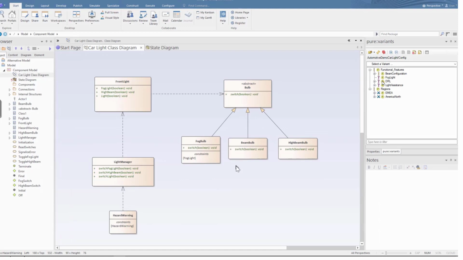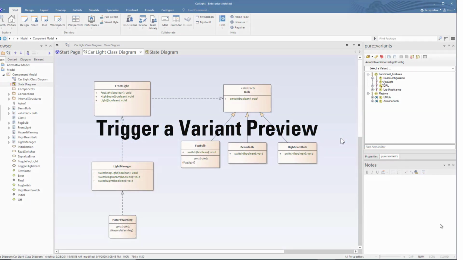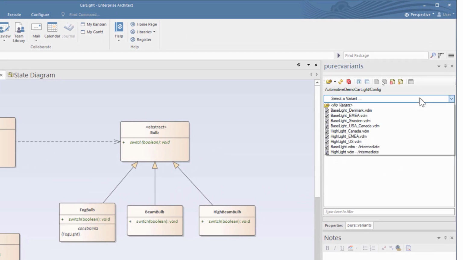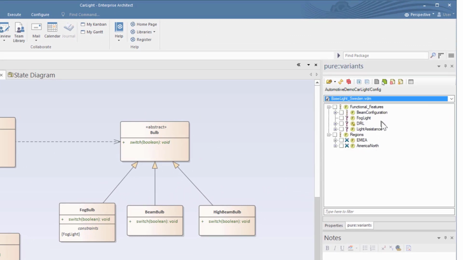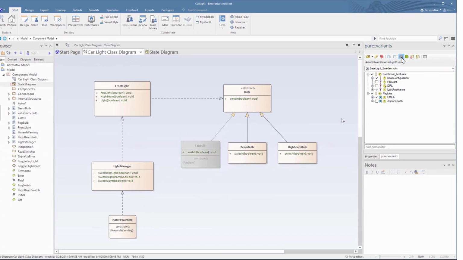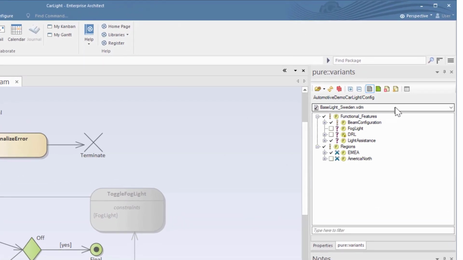So once you have connected your solution assets like your classes, state diagram elements, and others to your feature model, you can also trigger a preview from within Enterprise Architect to see how variant-specific architectures would look like. So here we can now, in the integration view, select a specific variant that we earlier specified in pure::variants. You see which features are selected in this variant. And by clicking on a preview button, now all the elements of the architecture that are not needed are grayed out in the diagrams.